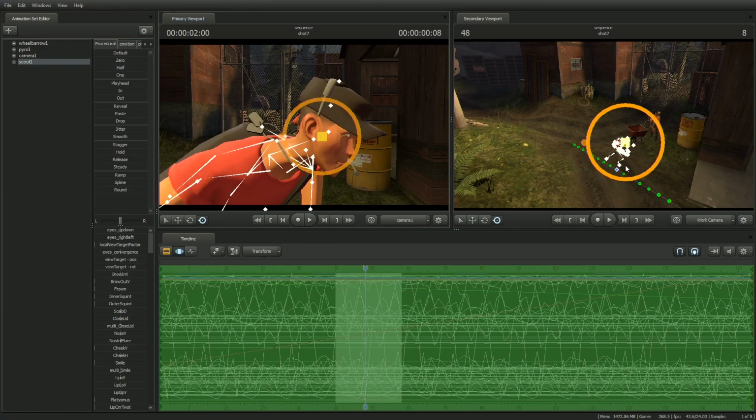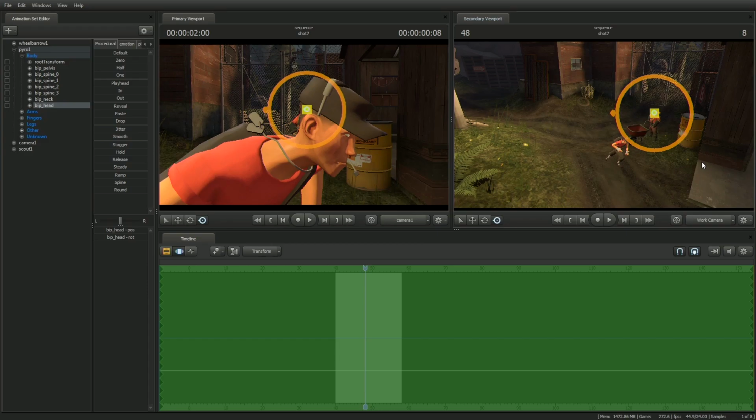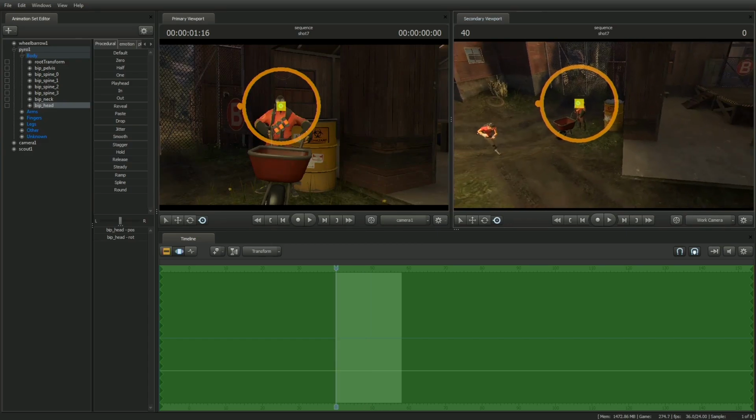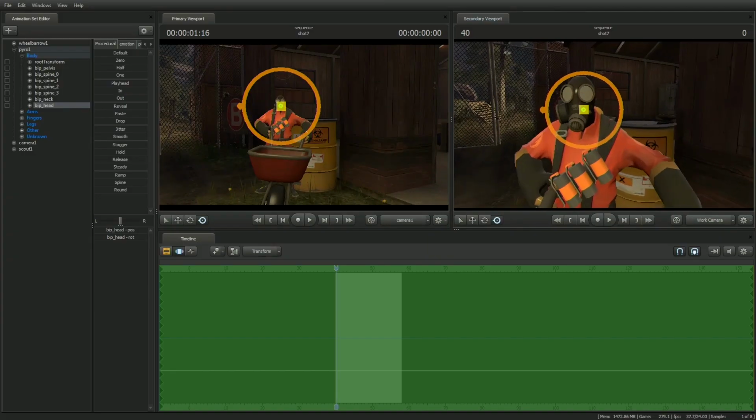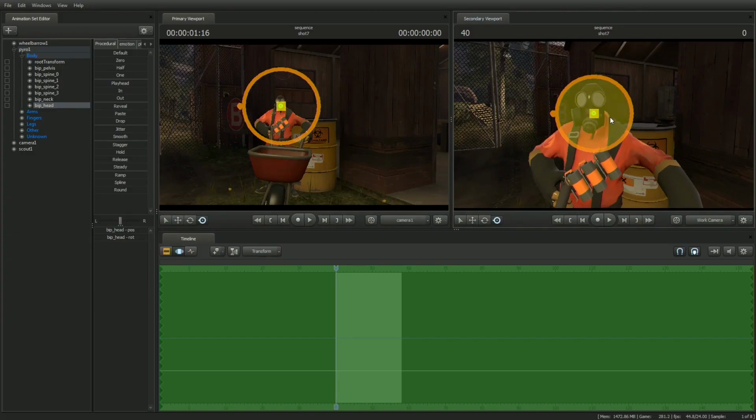Now let's talk about another way to create motion. We're going to use puppeteering this time. So in the work camera, hold down the Control key and select the pyro's head. Hit the up arrow to go to the beginning of the shot. Now we're ready to puppeteer the motion of the pyro's head. To do this, we're going to use the screen manipulator.